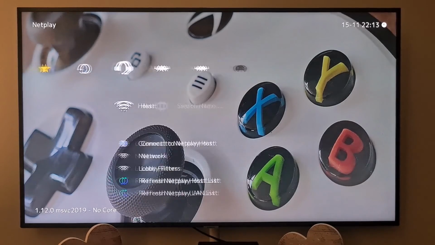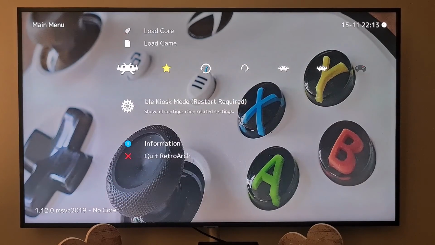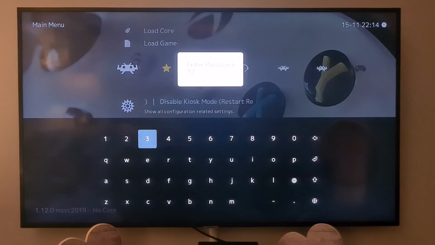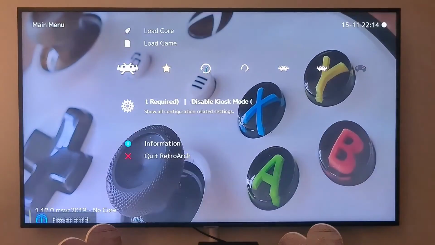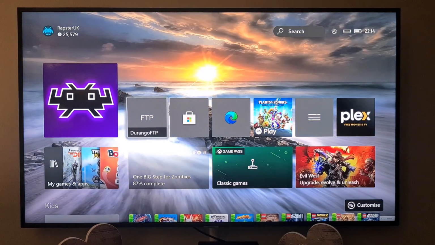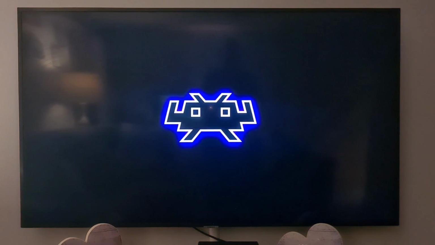if you want to come back out of kiosk mode, go back to normal mode, you click on the disable option there. It'll prompt you for the password. In our case, it's 123. And we enter that. Gives you a little notification saying password correct. And then if you quit, give it a couple of seconds, relaunch again, you'll be back into the normal mode, back out of kiosk.